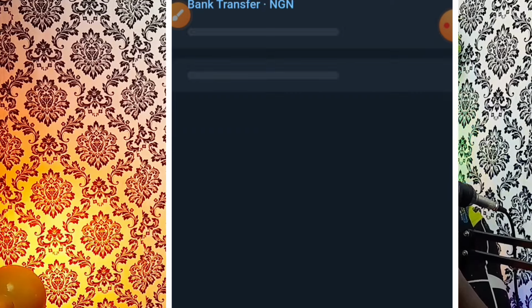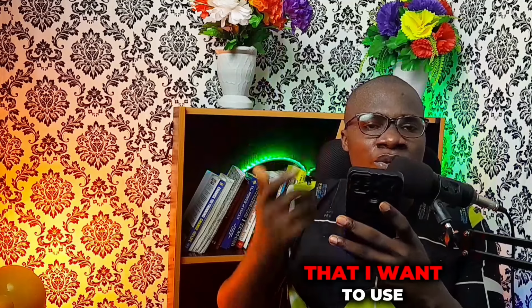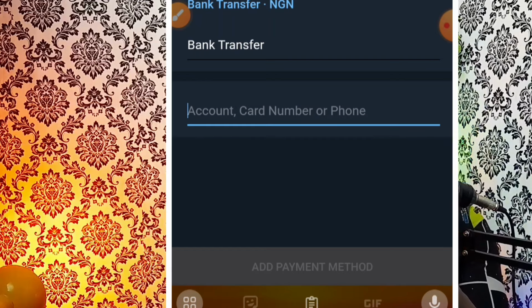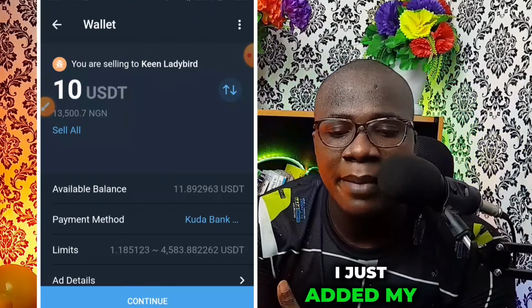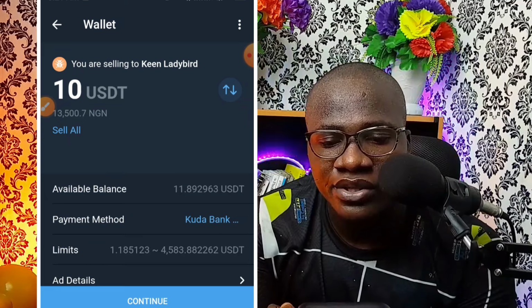Put in your account details right here. You can see account number. So I'm going to go ahead and fill in my account details that I want to use to receive my payment if I'm selling my USDT on this particular Telegram wallet. I just added my payment method. So all what I need to do right here is just for me to proceed with the transaction.